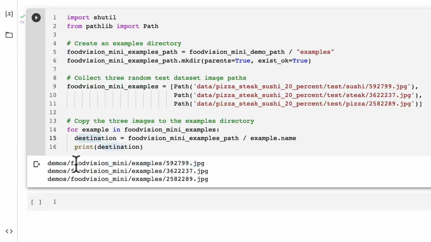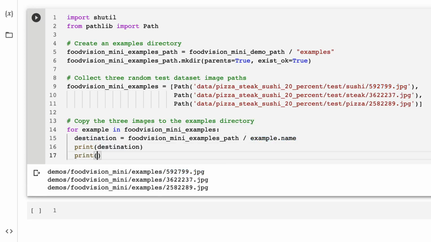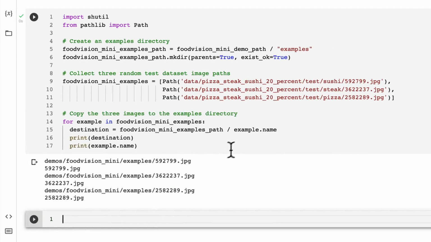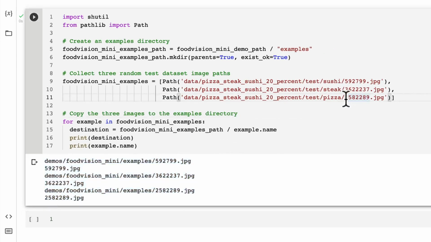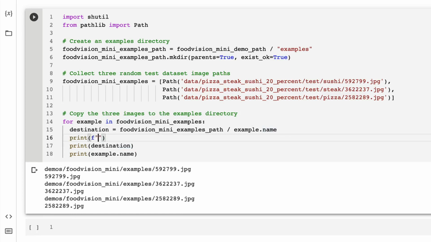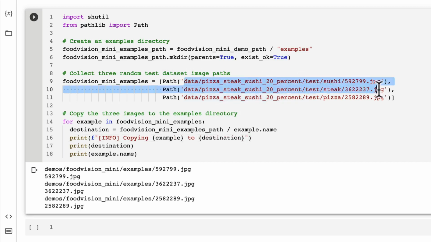So this is the destination. Demos, our demos folder, Food Vision Mini examples. And now the name comes from here. So that's example.name. So let me just print out this, print example.name. There we go. So the .name attribute is just getting the name of the target file from the path. Isn't path manipulation beautiful in Python? Now let's go here. I'm going to print out a little info tag. Info, copying, example to destination.